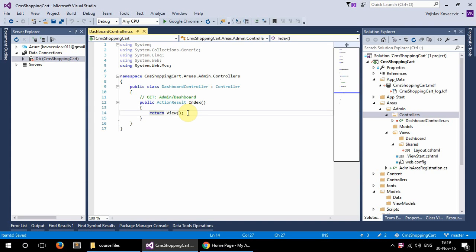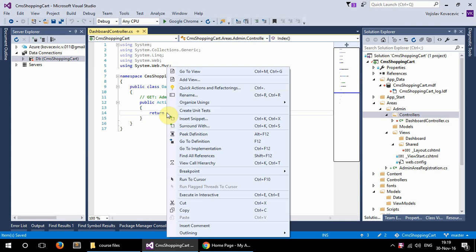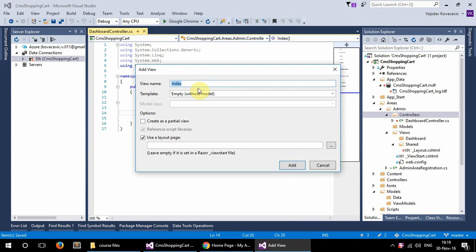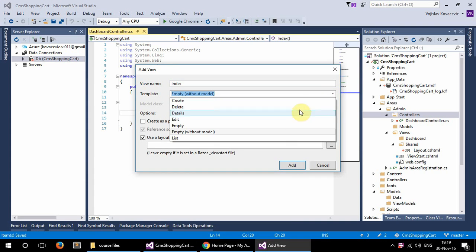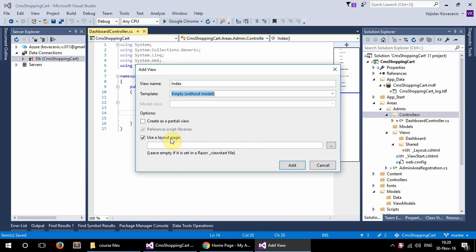And to create a view, the easiest way is to right click anywhere inside the action and go to add view. And view name index is fine, template is gonna be empty without model. There's a bunch of templates in here to choose from, and I'll go through them all or most of them throughout the course. But for now it's empty without model, and use a layout page should be checked, so add that.